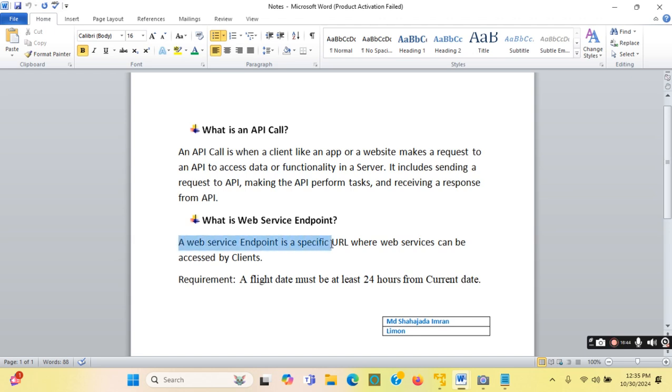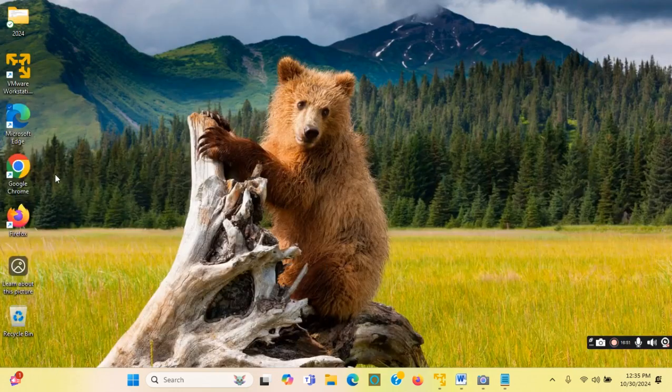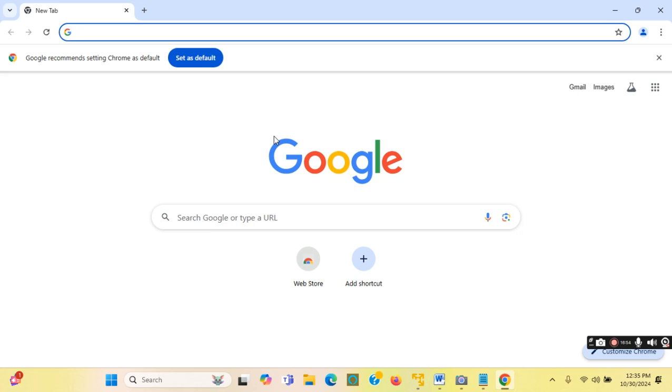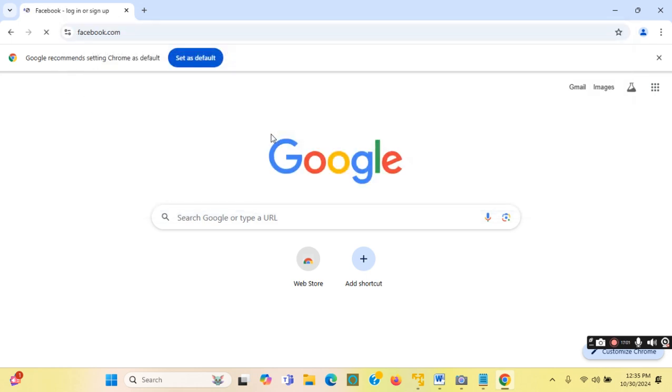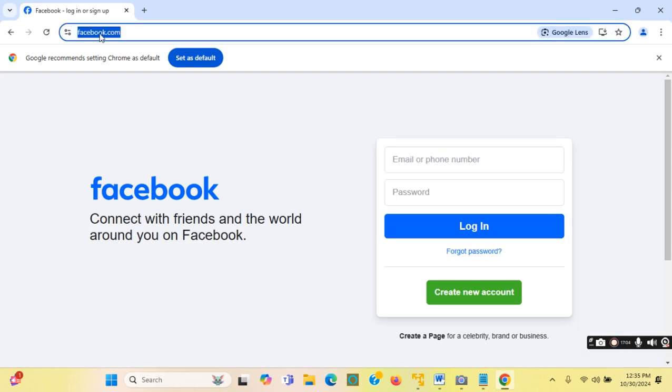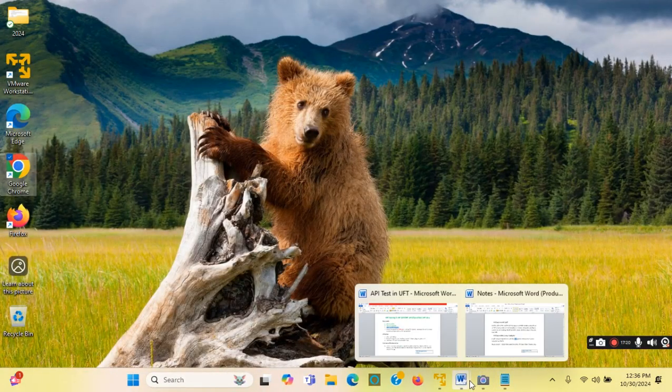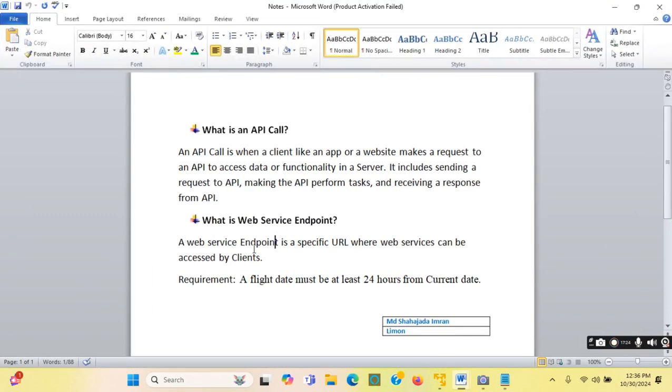So a web service endpoint is a specific URL. So what is a URL? URL means when I open a browser and write something like www.facebook.com, then the Facebook page opens. This is a URL. Whatever I typed in the address bar, that is a URL. It starts with HTTP or HTTPS. So a web service endpoint is a specific URL where web services can be accessed by clients.